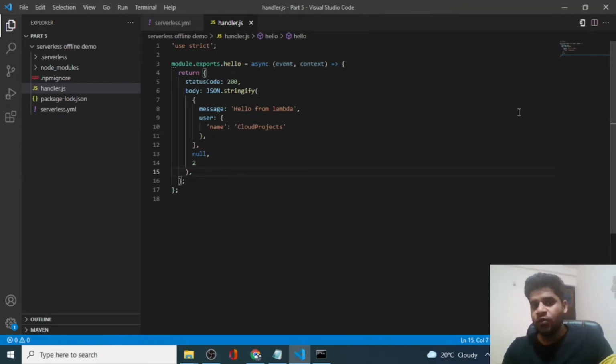Today we'll see how we can create a Lambda function locally and then deploy it on AWS. Before that, we first need to install serverless offline on our machine, and then we can run the Lambda using the serverless offline command. Let's go ahead and create the Lambda.